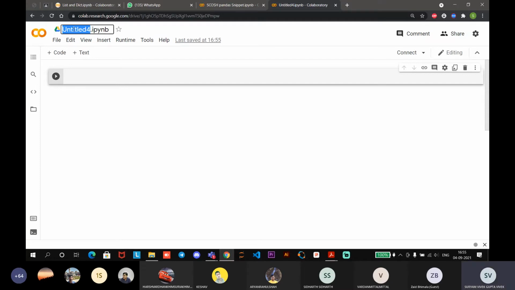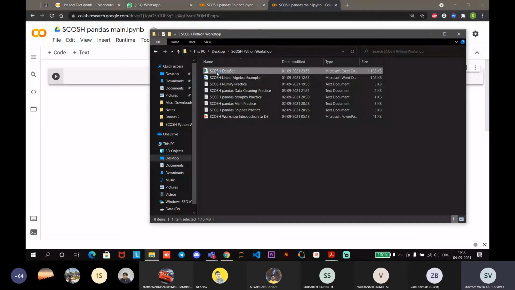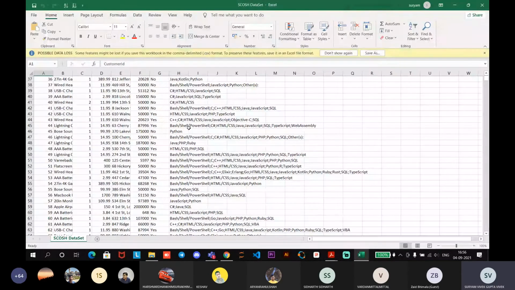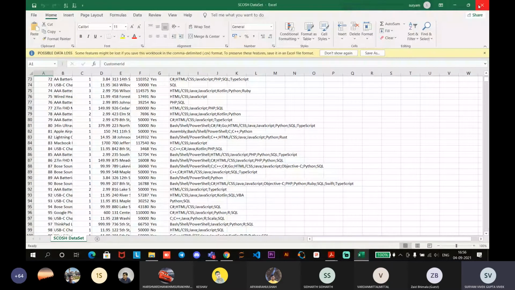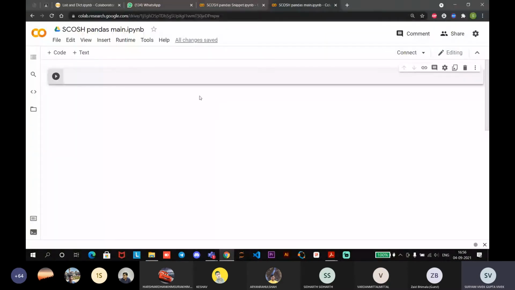So the reason we are making two notebooks is because you have this super duper big data set, right? And if I directly import this into pandas and start applying functions on it, it would be kind of difficult for you to imagine and see all those changes happening, right?